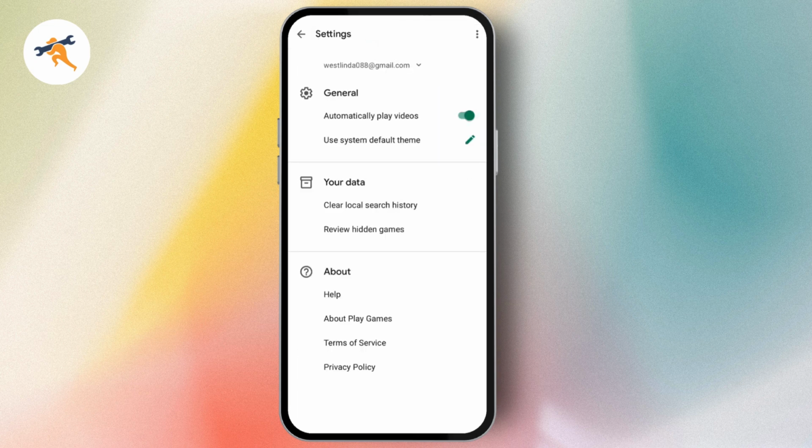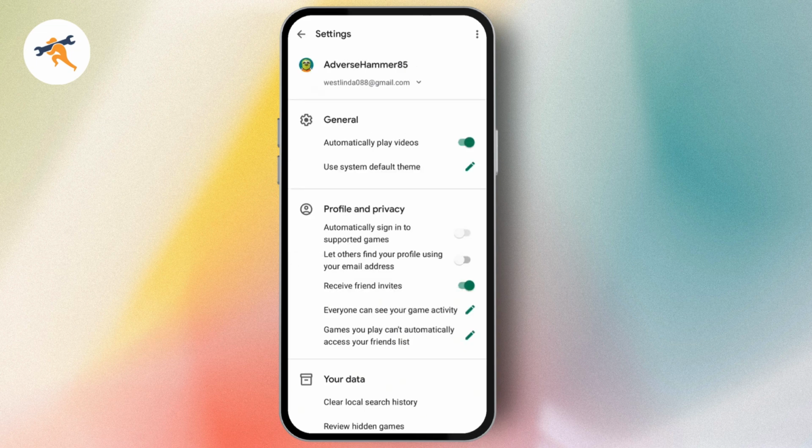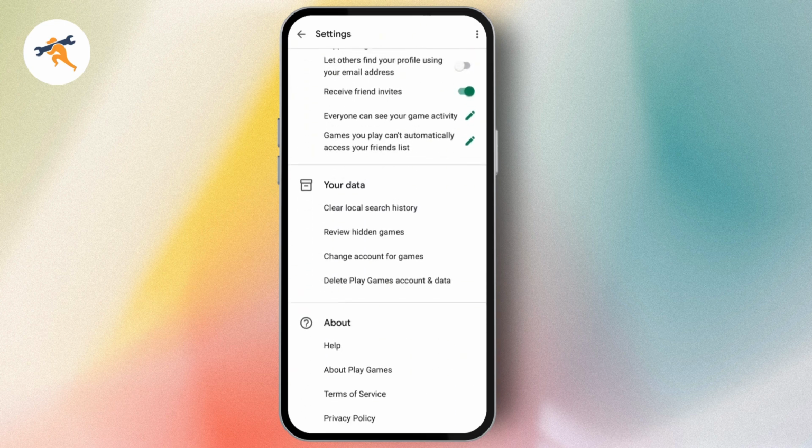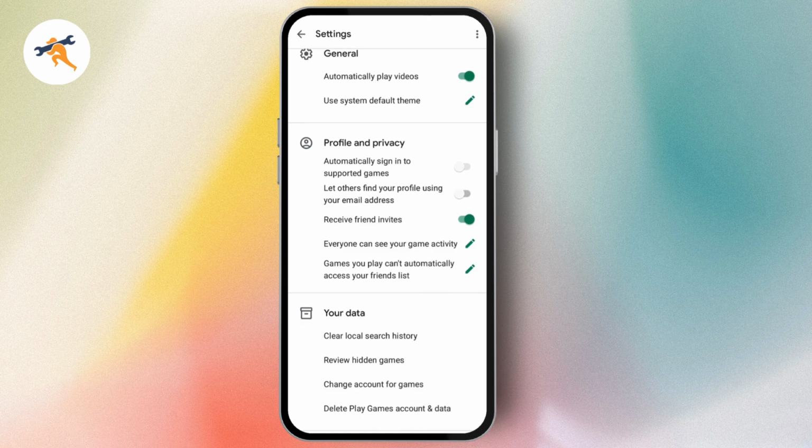Under Settings here, you will have an option of automatically sign in to supported games. So you just need to simply go and turn that on. If you have that option, go and toggle it on. If you toggle that on, then that feature ensures that every time you launch your Google Play Games compatible game, it magically syncs with your account. This makes switching accounts or devices easily possible.